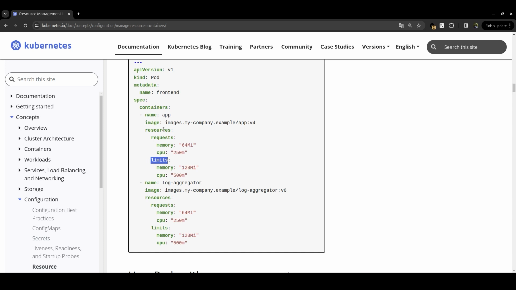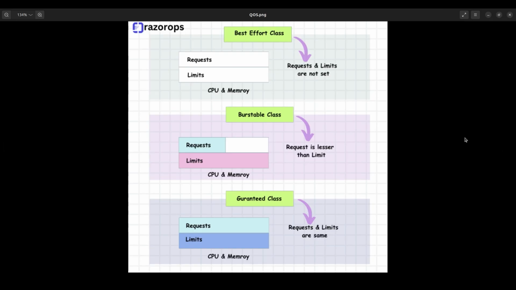Let's take a look at QoS classes in Kubernetes. QoS, which is short for quality of service, in Kubernetes categorizes pods based on their resources. There are 3 QoS classes. Guaranteed. Pods in this class have equal resource requests and limits for all containers, making them ideal for critical applications. Burstable. These pods have at least one container with a resource request that is less than its limit, allowing them to use additional resources when available. Best effort. Pods classified as best effort do not specify any resource requests or limits.